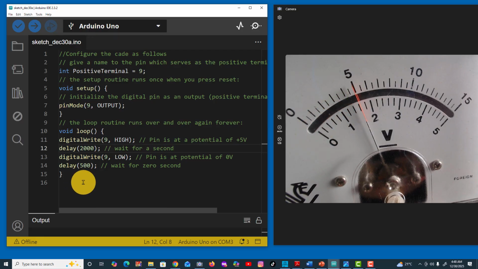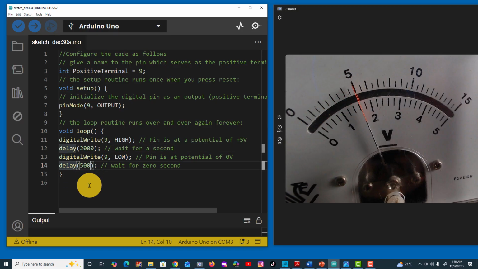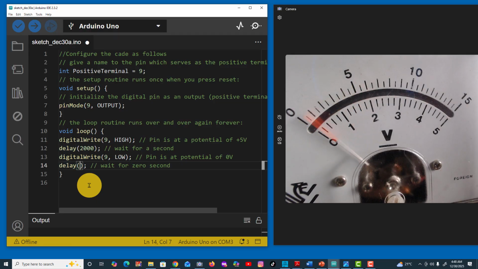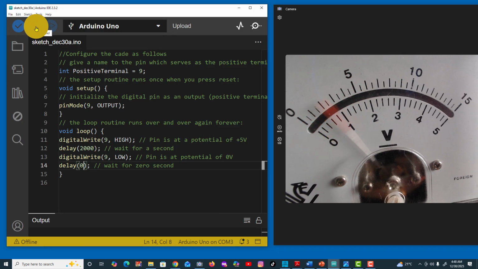What would happen if I reduce the time for which it remains off to 0? In that bracket there, I type 0. Let me see. What do you think is going to happen? Okay, let's see whether your answer is correct. Let me upload this sketch to the microcontroller. There. And it's done. You can see this time it goes to positive 5 volts, and it remains at 5 volts indefinitely. And this is what we need.